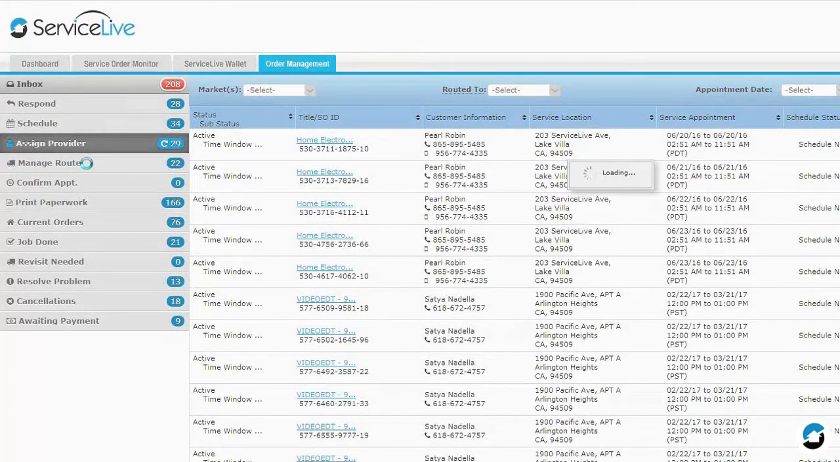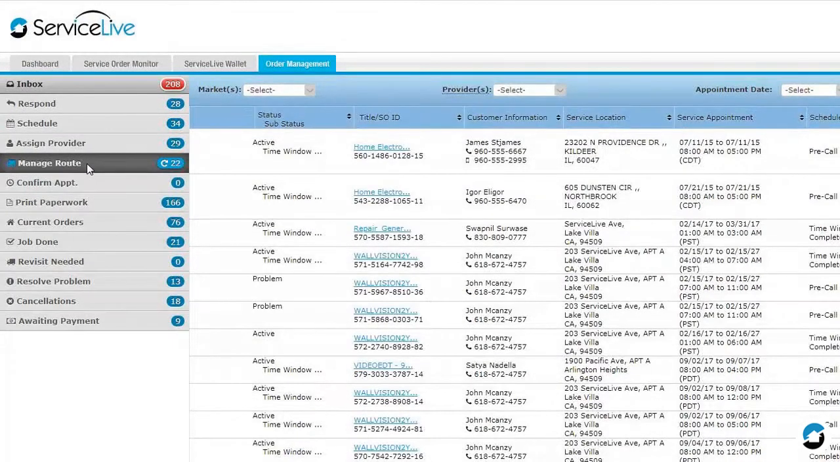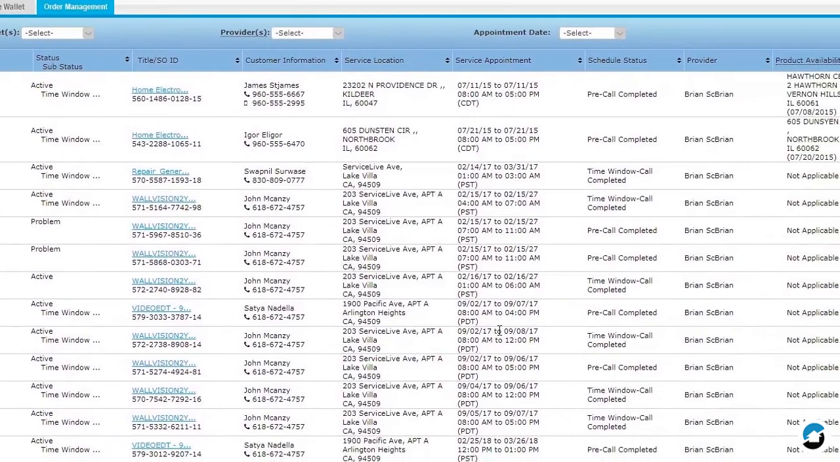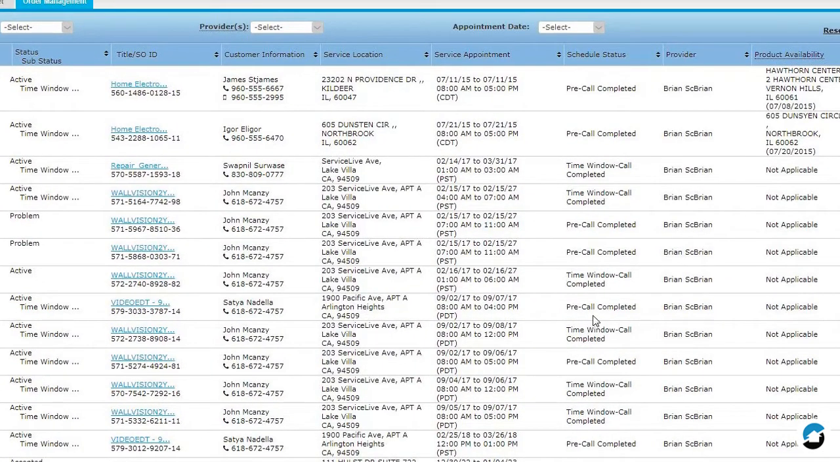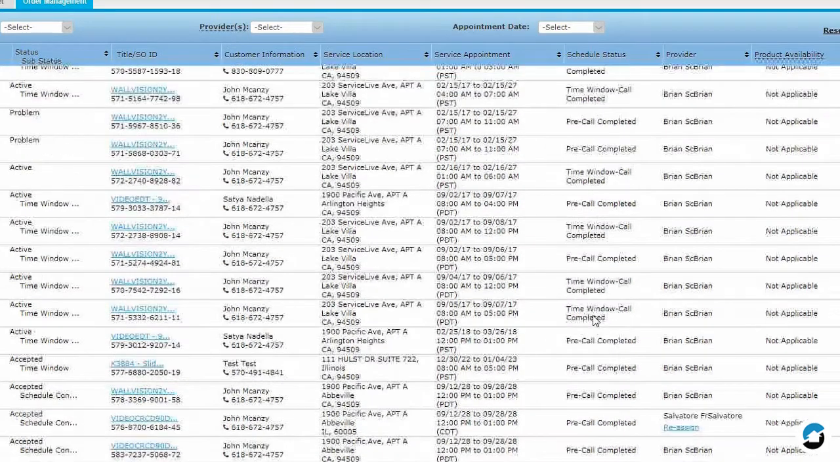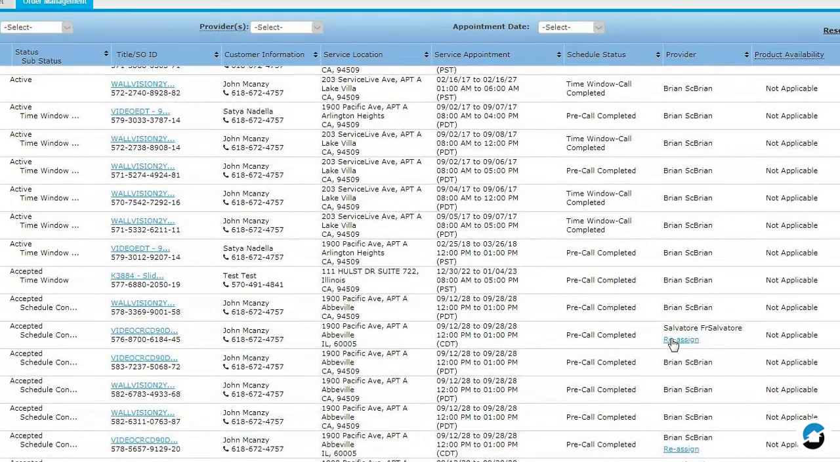The Manage Route link contains orders in accepted, active, and problem status. This link allows you to filter the service orders by appointment date or even by provider. You will notice that while in the Manage Route link, you are able to reassign a provider on this page. You only have to click the blue Reassign link below the provider's name and reassign to the provider you choose.